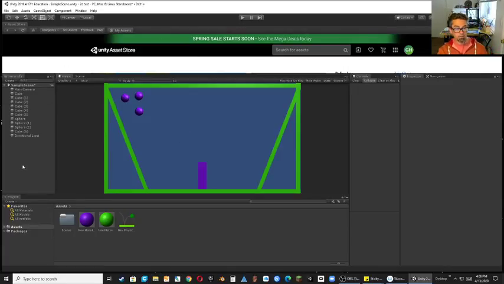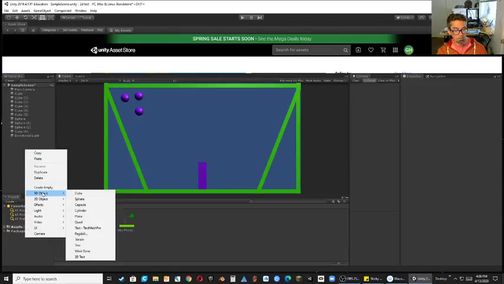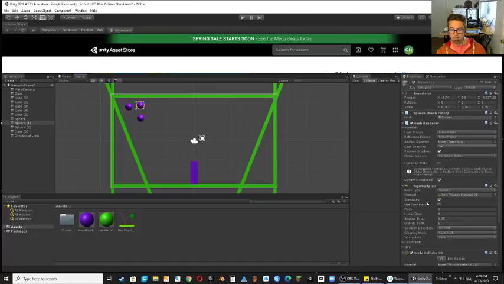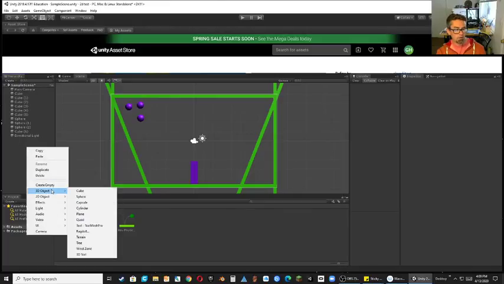So add objects by right-clicking 3D objects. I know I talked about 2D, oops, let's go back to scene. I talked about using rigid body in 2D because this is a 2D game platform. But to add these objects, you go into the hierarchy and add 3D objects. So cubes, spheres, try capsule, try a cylinder, try a quad.